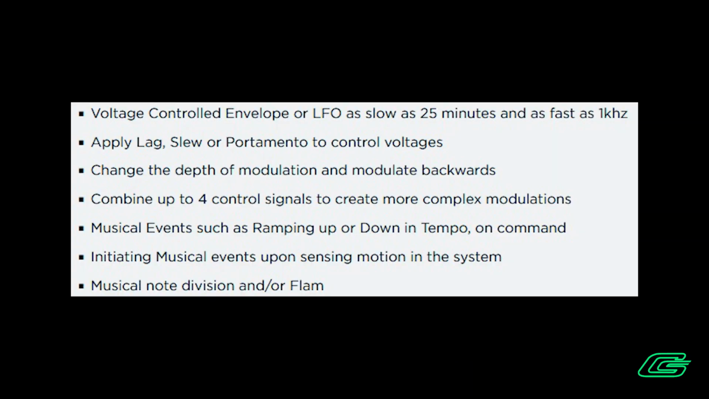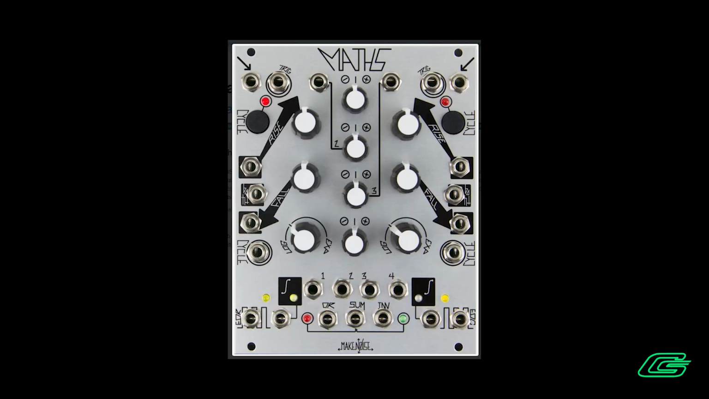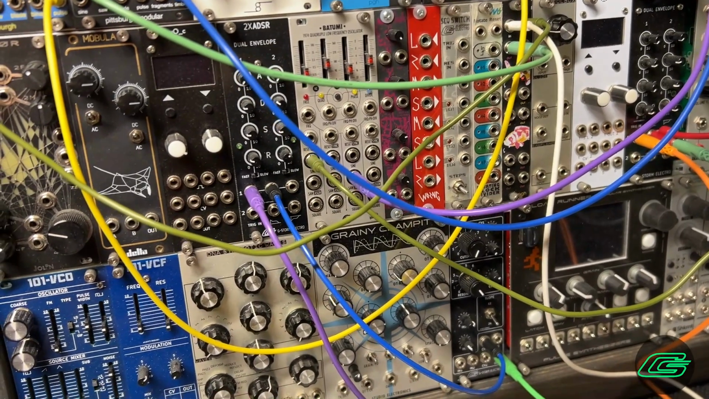It can behave like an envelope, LFO, slew limiter, inverter, lag, portamento, signal summing, and it just goes on, depending on how it gets patched and the way you want to use it. There's just too much to go into detail here today, but just be aware these kinds of uber modulators are out there. Well, that's a quick intro into modulators.